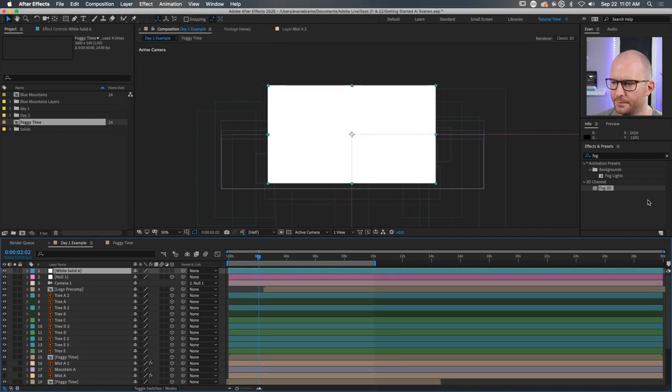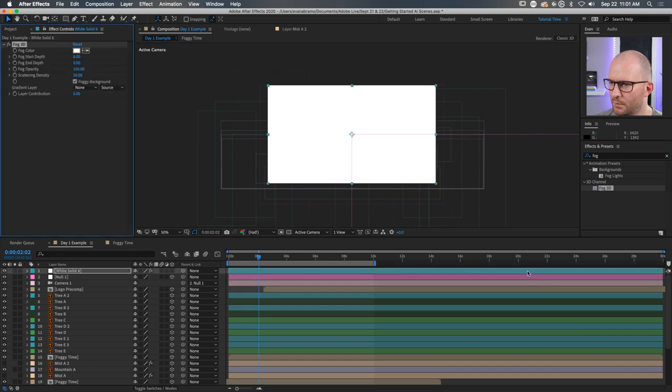So if I make a solid and put fog 3D on here, one of the weird things about fog is that we're talking about fog in two senses of the word. The fog in one sense is like mist over the mountains. 3D fog is a different kind of concept. It's sort of like the way you can impact the draw distance of something. Now I'm talking about draw distance.